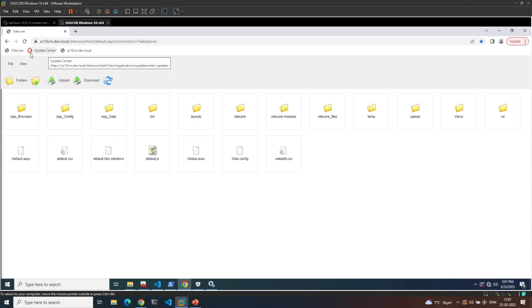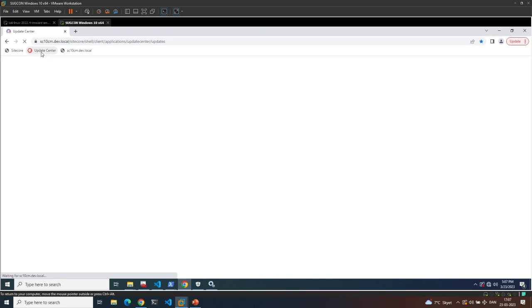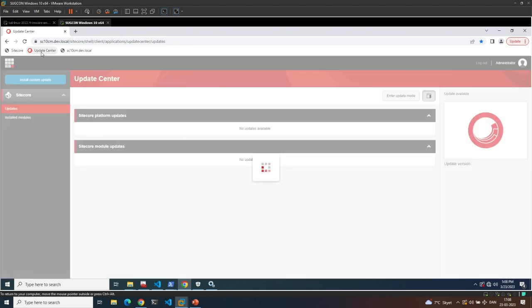Unless, of course, you navigate to the update center, which is deprecated from Sitecore 10.1 and upwards. Hence, 10.1 is included. It still hasn't. So in the update center, I can install custom updates, which is nice.